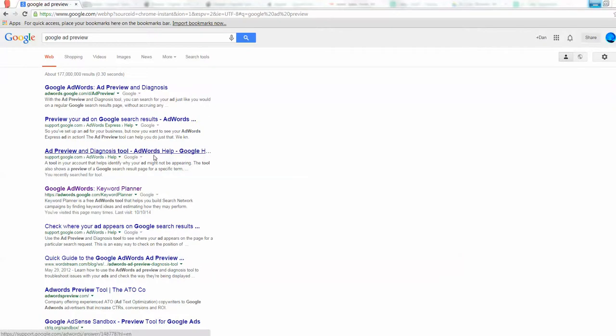Okay, this is a demonstration on how to use the Google Ad Preview tool. So the best way to find the tool is to just do a Google search for it. So I typed in Google Ad Preview, and of course the very first organic link will be the right one for that particular tool. So it will drop you into AdWords.